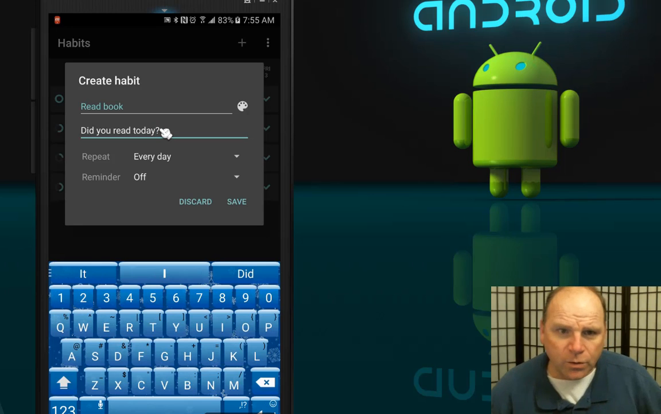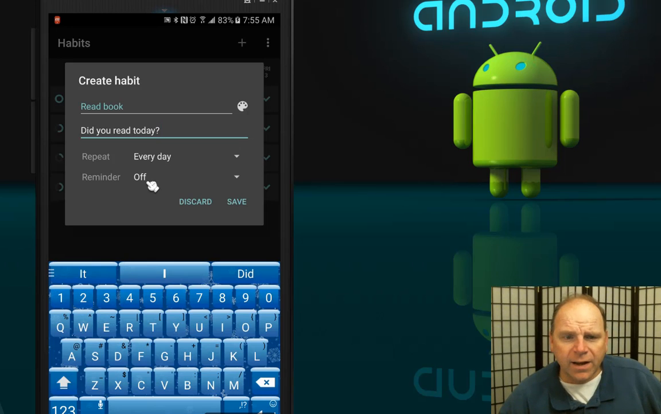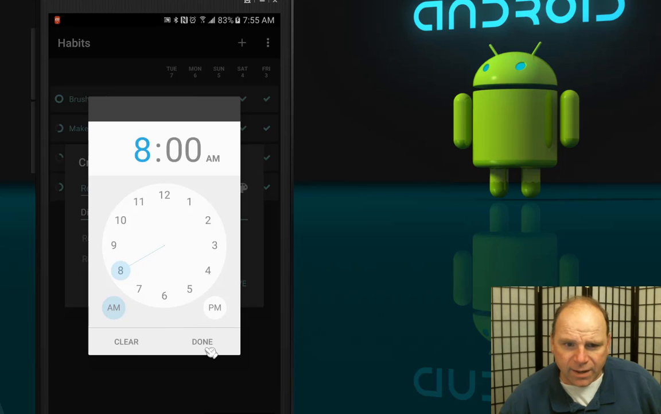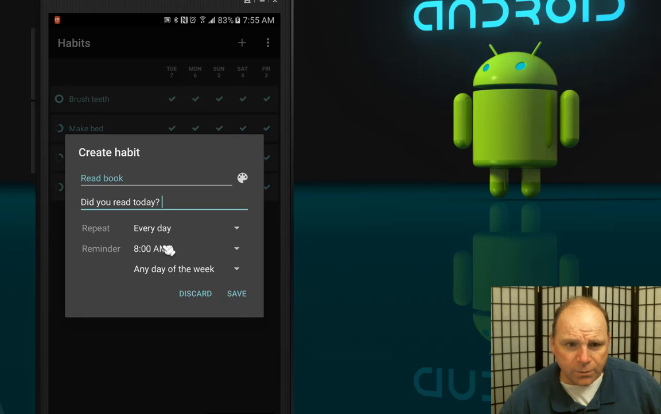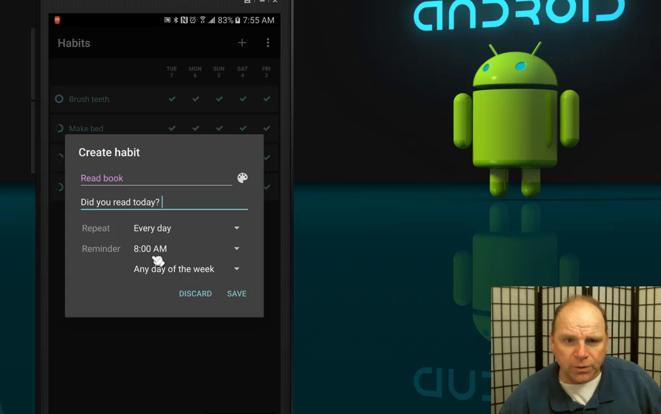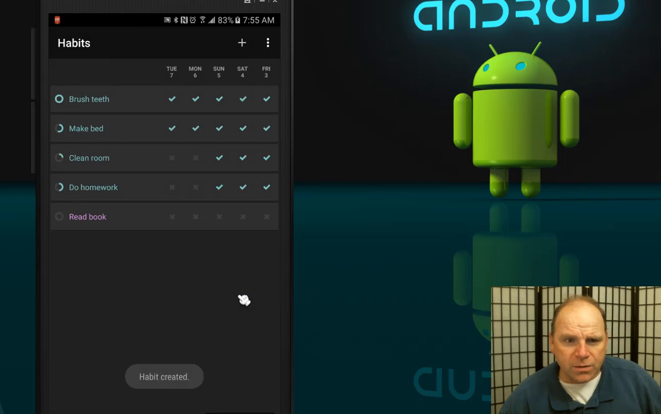So you're going to create the question for yourself, and I want to look at this every day. I can set a reminder if I want to. I can go in. It's a regular clock. You can set it. So I have a reminder at 8 o'clock every day to remind me, and it's going to remind me any day of the week, every day. So I can save it, and I can also go in and change the color, and I'm going to go ahead and do that because I haven't done it to the ones that I already have set up. So let's make this one purple here. Okay, so that way when it shows up on the list, it's purple.